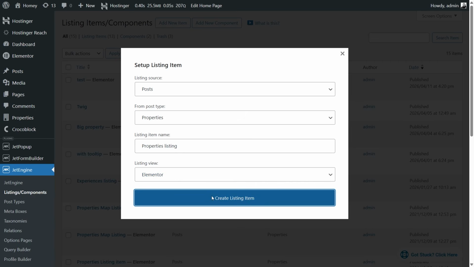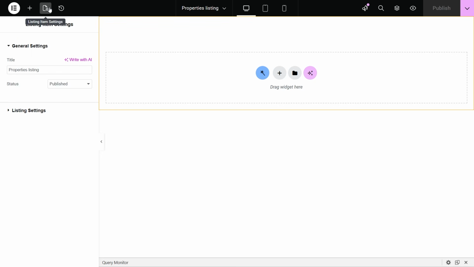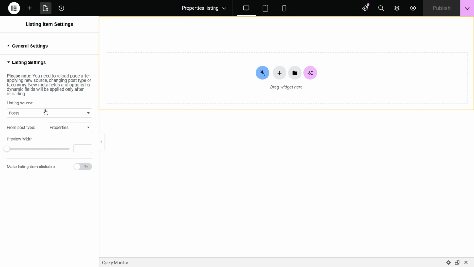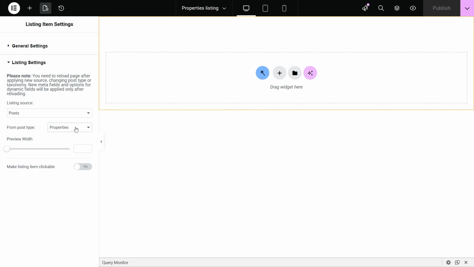Here I have a blank canvas, and remember it's for designing just one loop item that will be repeated in the grid. First I want to click the listing item settings, and here I have my post type. I can change it if needed, and don't forget to save and reload the page if you did it. Then I want a proper preview for my loop item where I'm editing it, as I will definitely not use full width, so I will choose a preview width of about 400 pixels.